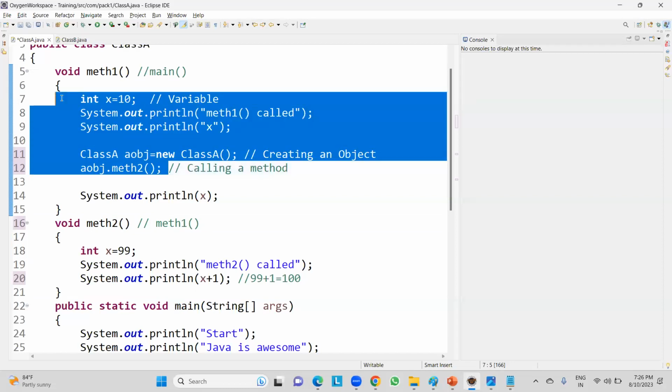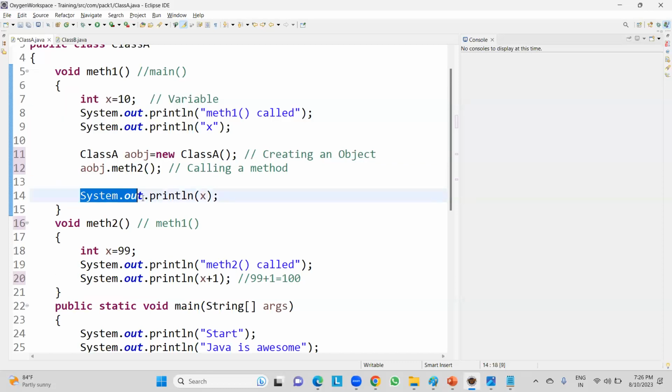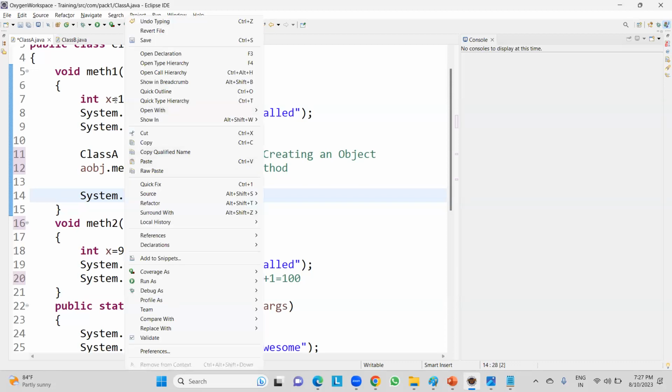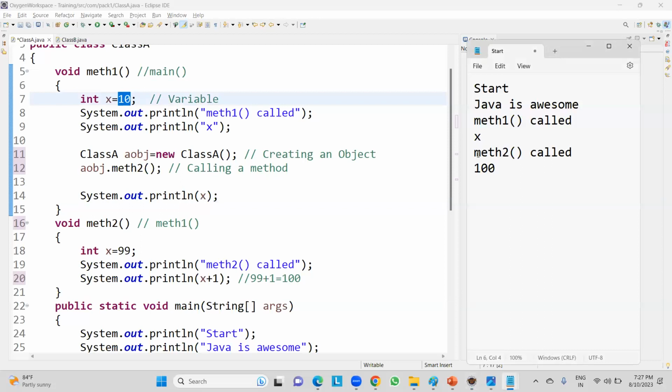Are all the statements executed or is one more statement left behind? What is that? Tell me the line number. So System.out.println x. What is the x value? Previously you said the x value is 99. That 99 belongs to method 2. Right now, what is the x value? 10. This x value is 10. So we'll be getting our output as 10.